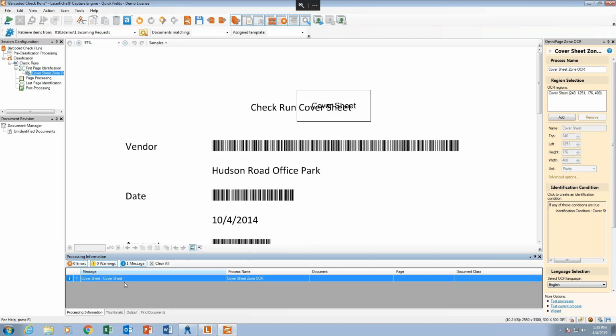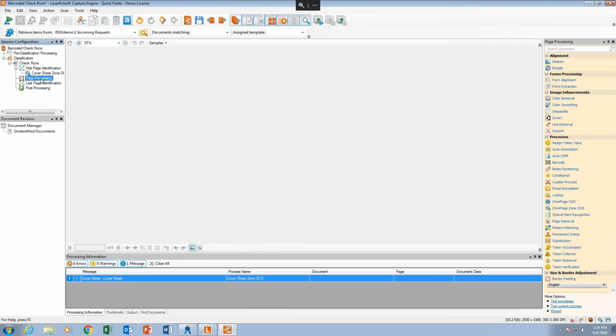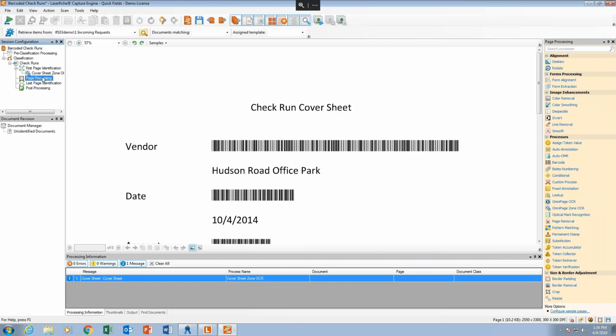So now I know that I've set up QuickFields to read the words cover sheet, and QuickFields knows that when it sees that, it's the beginning of a new document. So now I've gotten it to the point where I can separate out my batches into individual documents. So the next thing to do is to do individual page processing. So this is where I want it to look at the pages and read the barcodes.